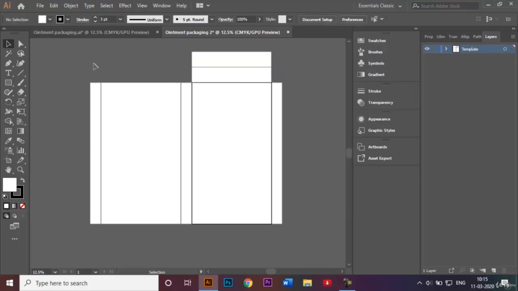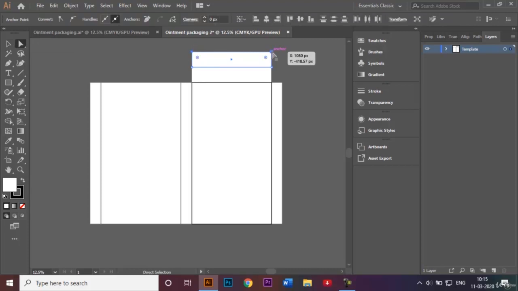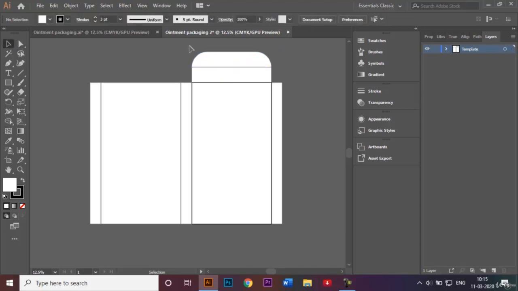I'm going to select this, use the Direct Selection tool to select these two top anchor points by holding Shift, and I'll also round the edges like that. Then I'll select this, hold Alt to make a copy, and bring the top flap onto the other side as well.